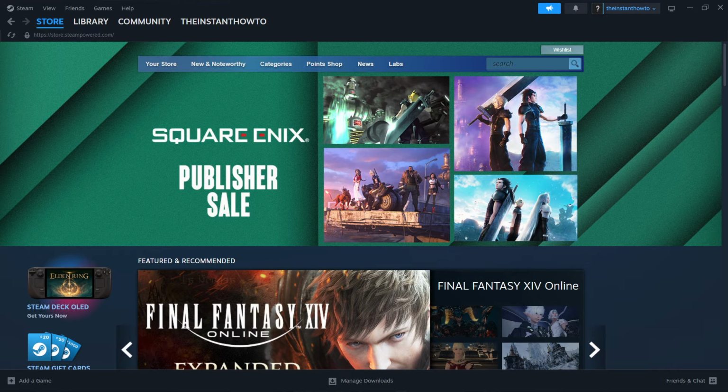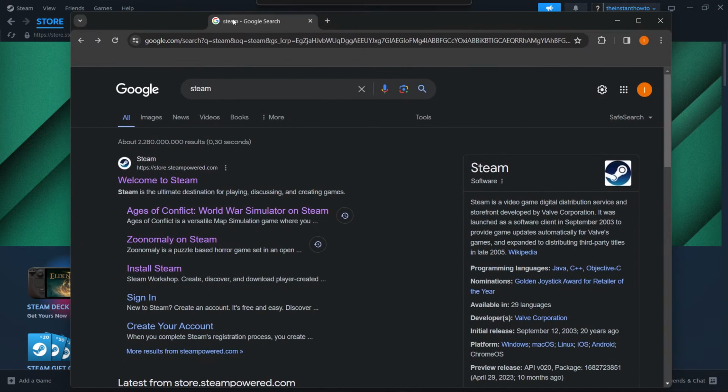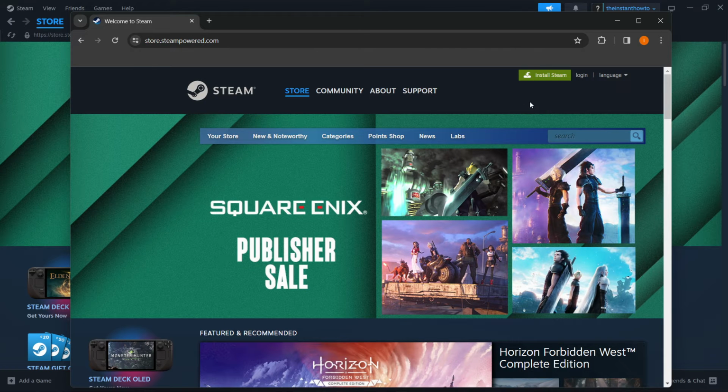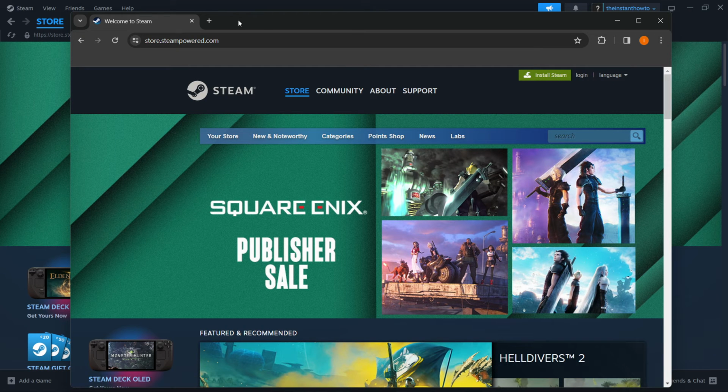So the way you do this is simply by opening up Steam, so typing in Steam inside Google, and then going to the first website, which is the store.steampowered.com. Click on it. And then up here it says install Steam with this green button. You want to click on this and Steam will be installed to your computer.